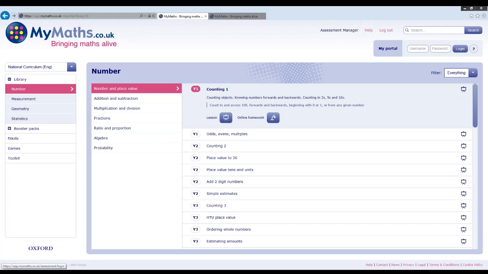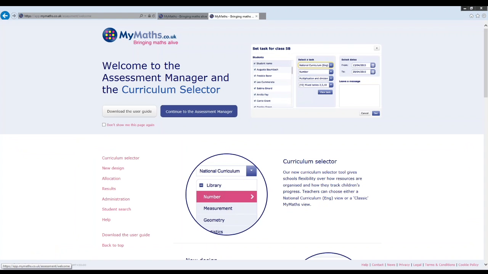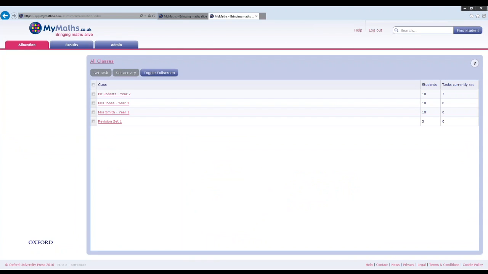Okay, so we're going to log into the Assessment Manager, which is the teacher's area only. So within this area, it's where you carry out all of your MyMaths administration, reporting of the pupils' usage on the website, you allocate homeworks and activities, and also view homework and activity results.